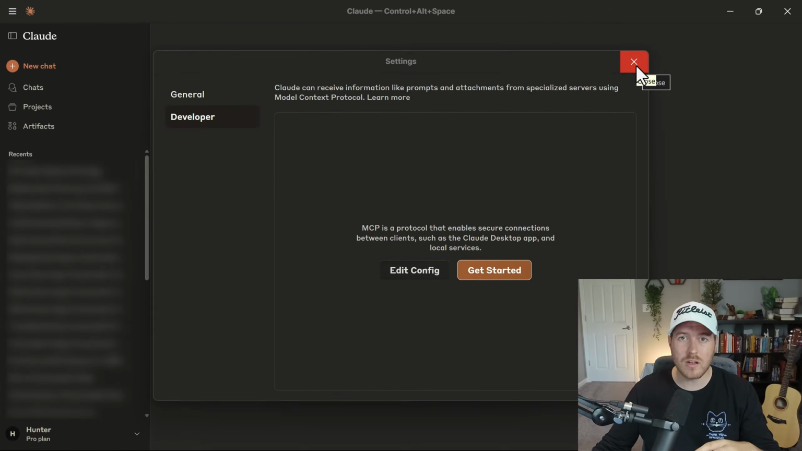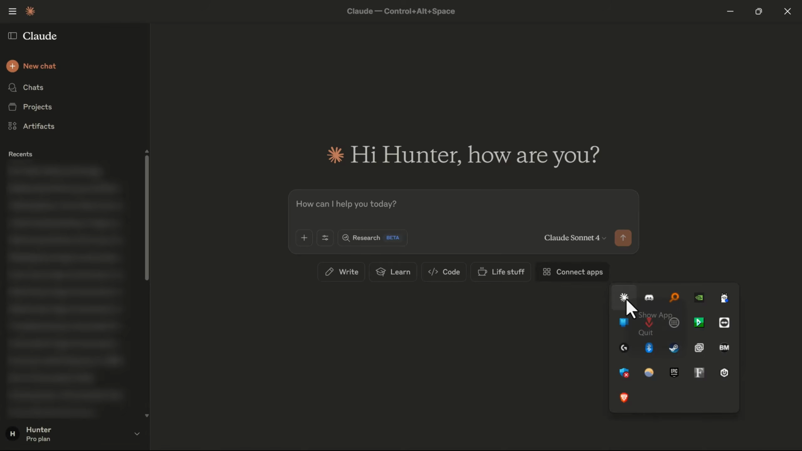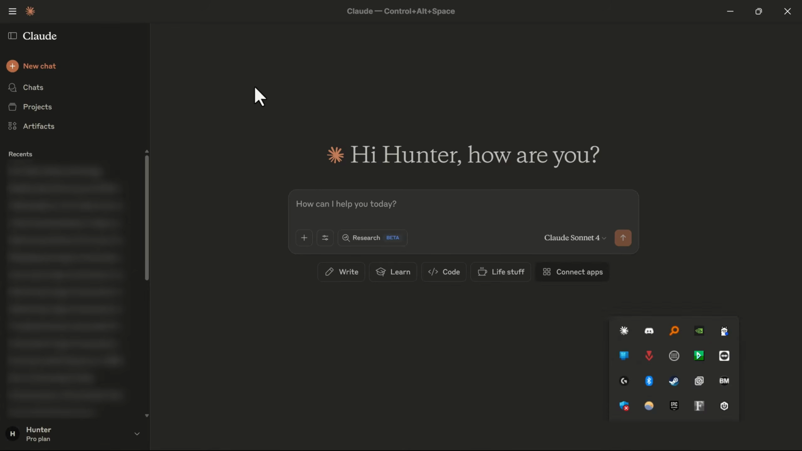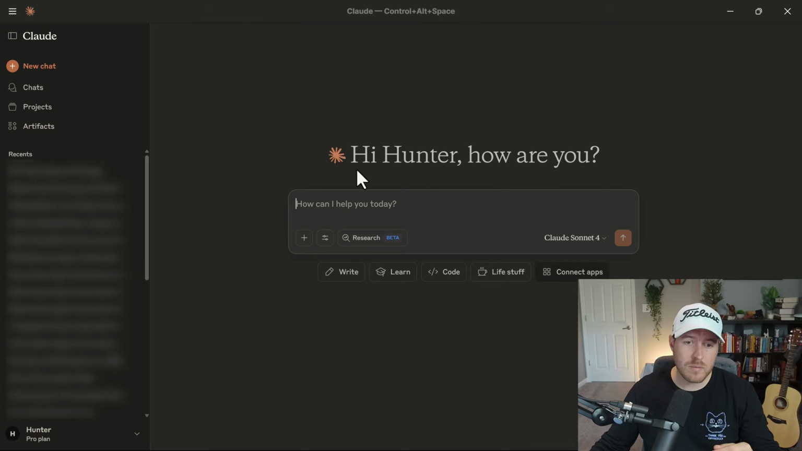Now, Claude does run in your sys-tray, so to restart it, open up your sys-tray by clicking on this caret symbol in the bottom right if you're on a Windows machine, and then you have the Claude icon up here. You can right-click it and hit quit. You can also quit out of it by going to this hamburger symbol and then clicking on File and then selecting Exit.